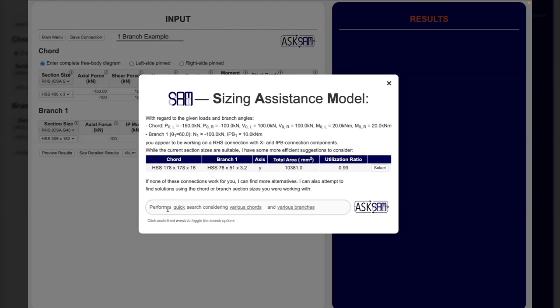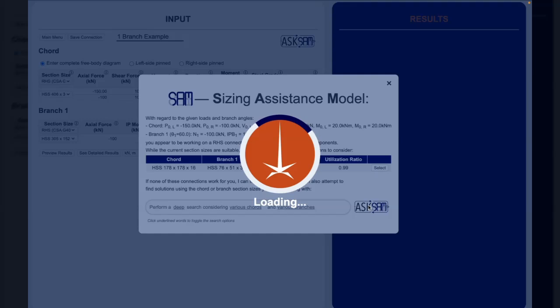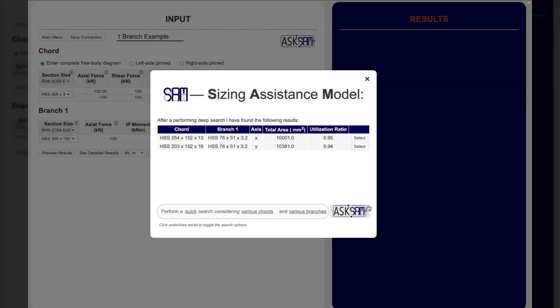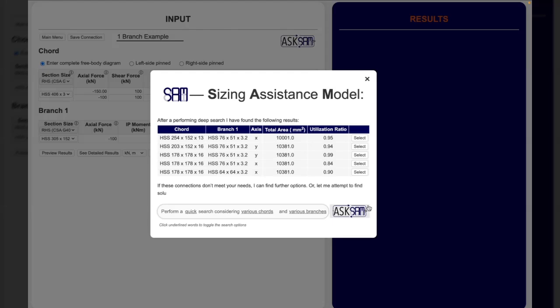You can see that this was done using the quick search, and we can also use a bigger search. So let's try using the deep search. We run the sizing assistance model again. It'll take a bit longer this time because it's doing a bit longer of a search, but it should come up with some different options, so maybe more to choose from or lower connection areas. So there we go. Now we still have our option with the 0.99 utilization ratio, but we also have some other options which have either the same or a lower connection area which we can use.